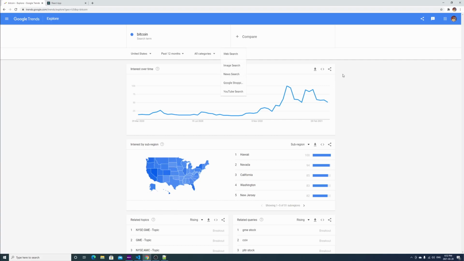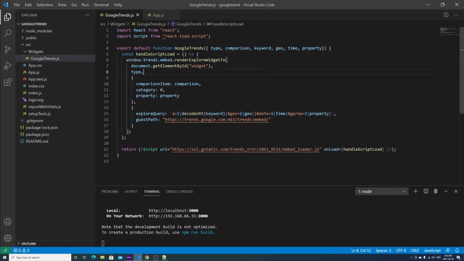So which property are we looking at? Default is web search. Okay. So these are our parameters, and this is basically our keyword. So the keyword is Bitcoin. It is very self-explanatory. This is the widget type, and this is a comparison object we constructed: keyword, geolocation, time, how far we want to see it, and the property, which is basically whether it is YouTube or web search.